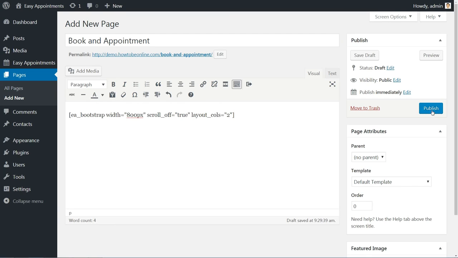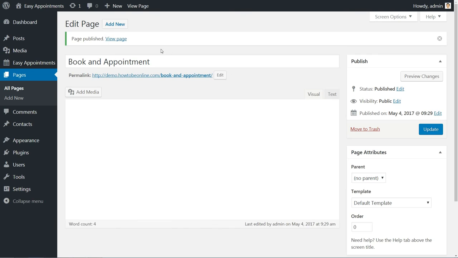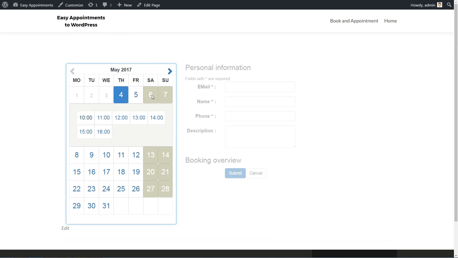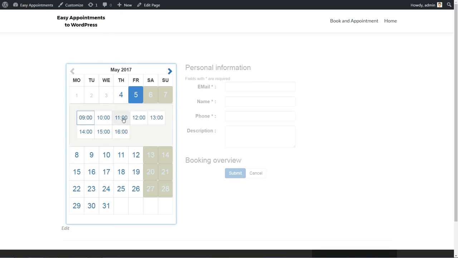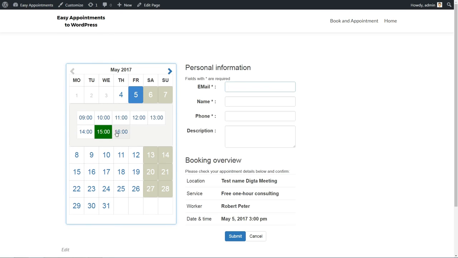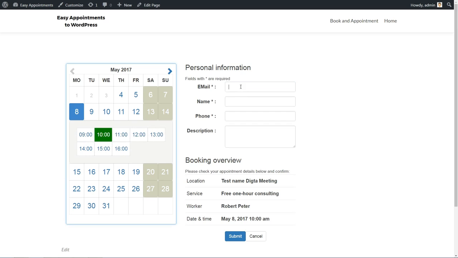Then, once you publish the page, you should see a booking form like this. Note how the weekends are grayed out, unavailable, and your visitors get a nice booking overview to review the information before submitting their booking.